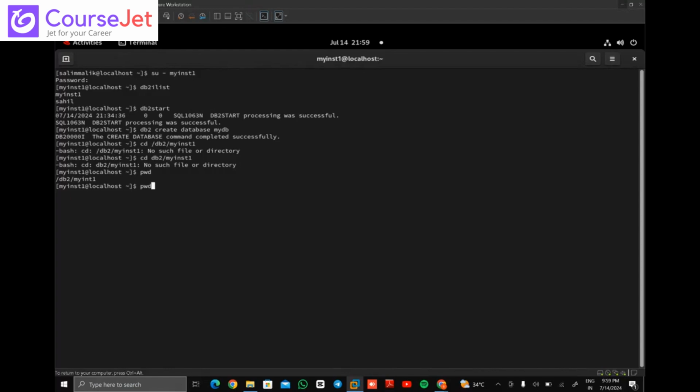ls hyphen ltr. We have two items, my inst1 and sqllib. sqllib is your instance directory. When you create the instance, the sqllib directory gets created. And when we create a database, my inst1 will hold it. my inst1 is the instance name; first it will be the instance name, then your database name.